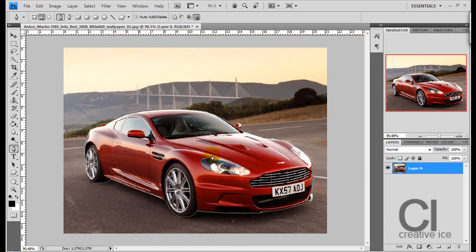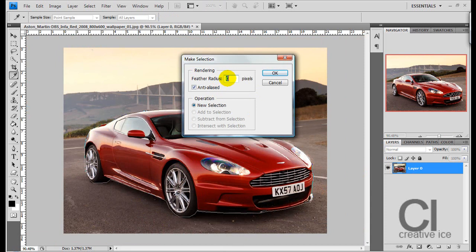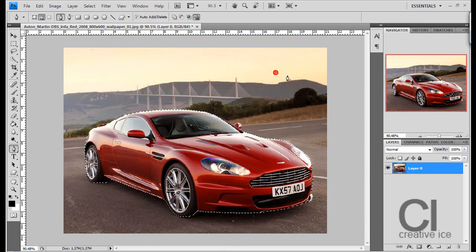Okay, now as you can see, I made a little selection. Right click on it and press make selection. Do a feather radius of 3, press OK, and it makes a selection of your item.